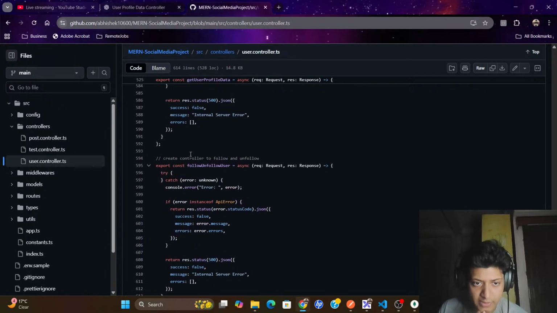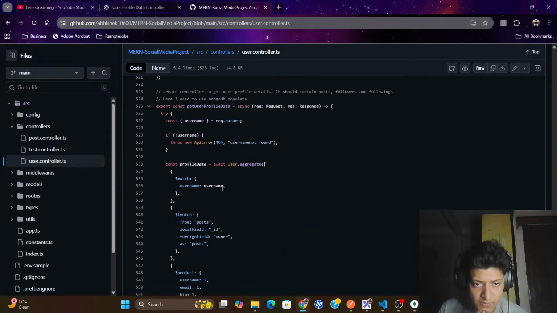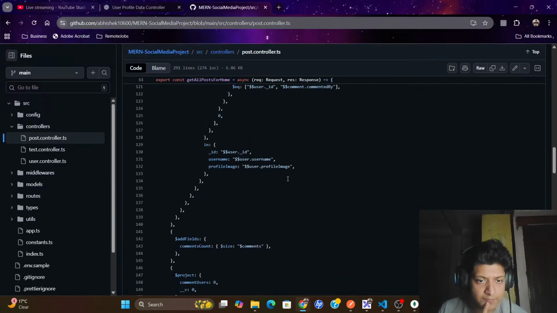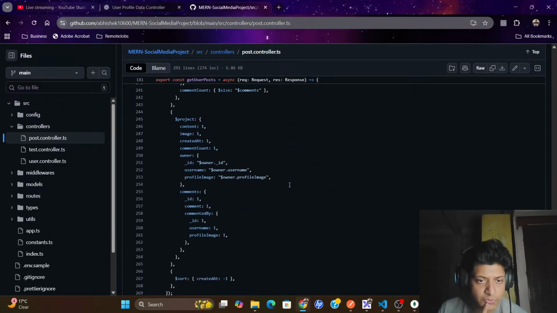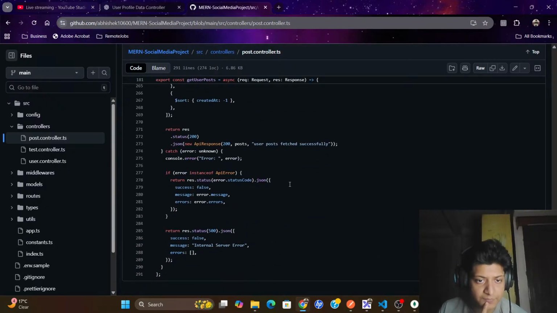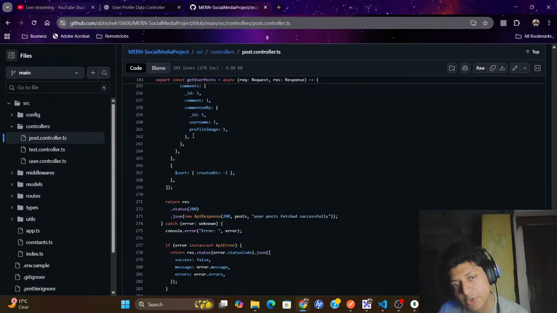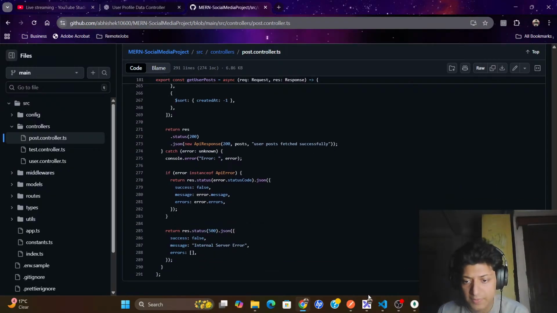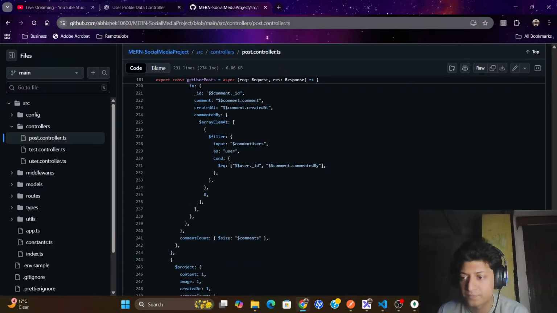I have to implement that. No, I'm really liking this aggregation pipeline, seriously. Get user profile data and post controller. Get user posts. Fine. And when I implement that, we also need to make some changes where I get the like information as well. Fine. So that's here.